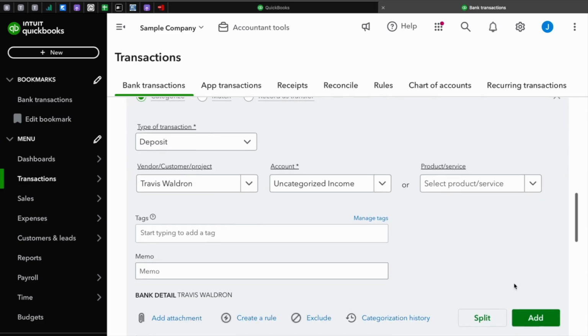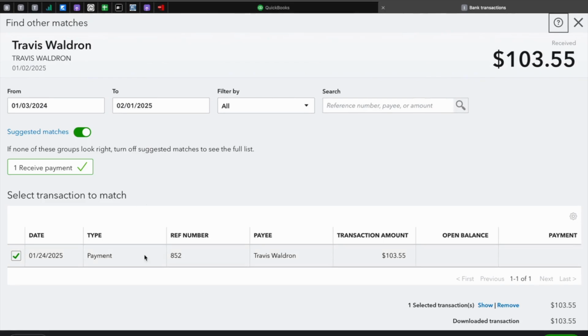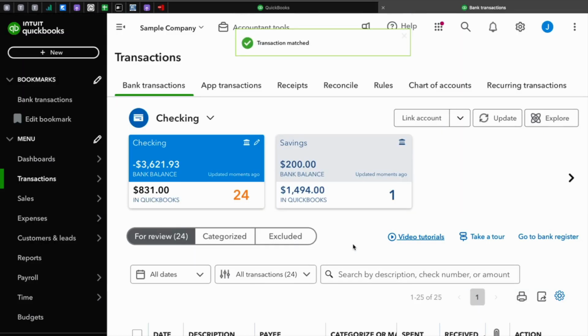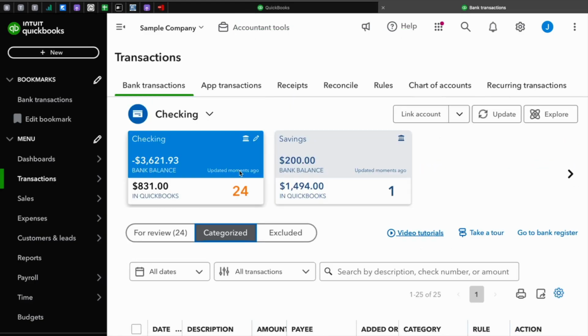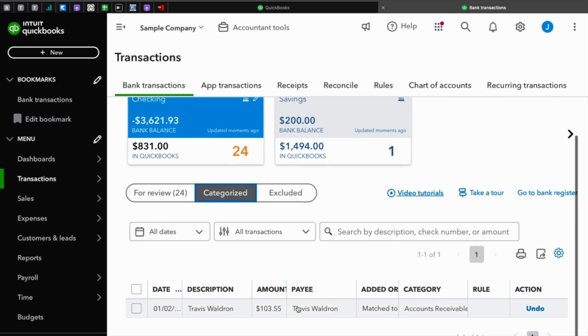So instead of just pushing this through as income, we're actually going to match it. And you can see here, QuickBooks used its AI brain to find that there was a matching payment for that same transaction amount, $103.55. So we are going to match that in our bank feed to that received payment. And then that should kick it out of the bank feed and into your categorized transactions here.